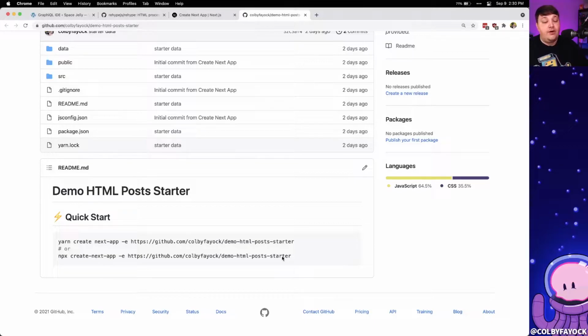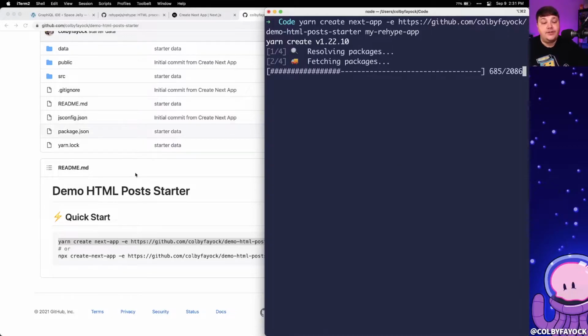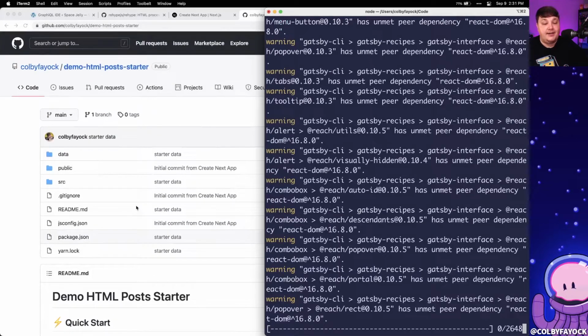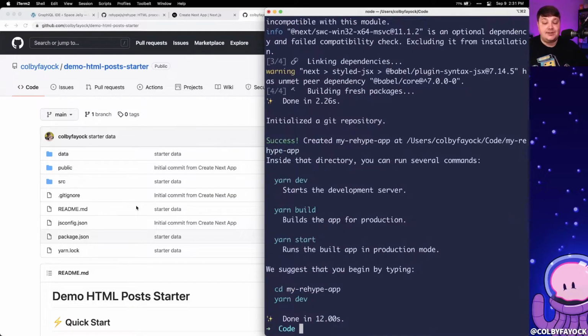If you want to follow along, you can find the link to this repository and the instructions on how to get started right in the description. But I'm going to start off by grabbing this yarn command, and feel free to use npm or npx if that's what you prefer. I'm going to paste that in, and I'm going to call it my Rehype app. What this is going to do is it's going to grab this starter template that I created, it's going to pull it down locally, creating a new project, and it's going to go ahead and install all the dependencies so that we're going to be ready to go as soon as this is done.